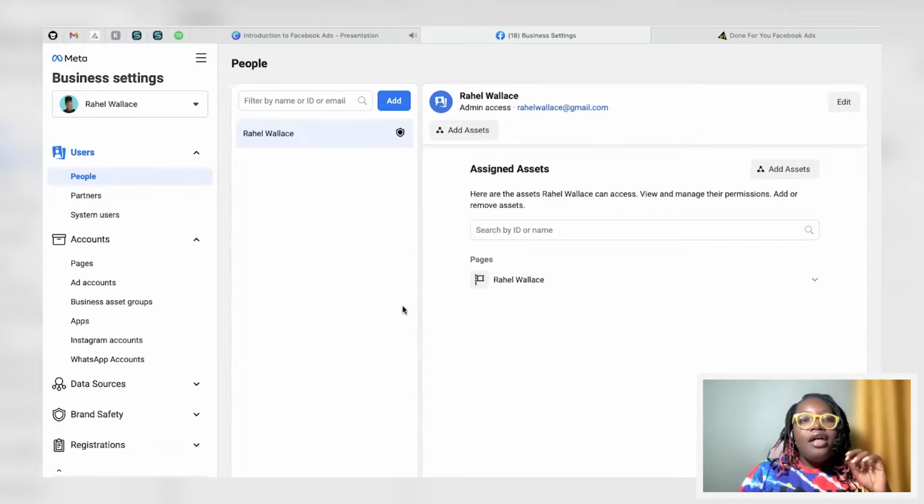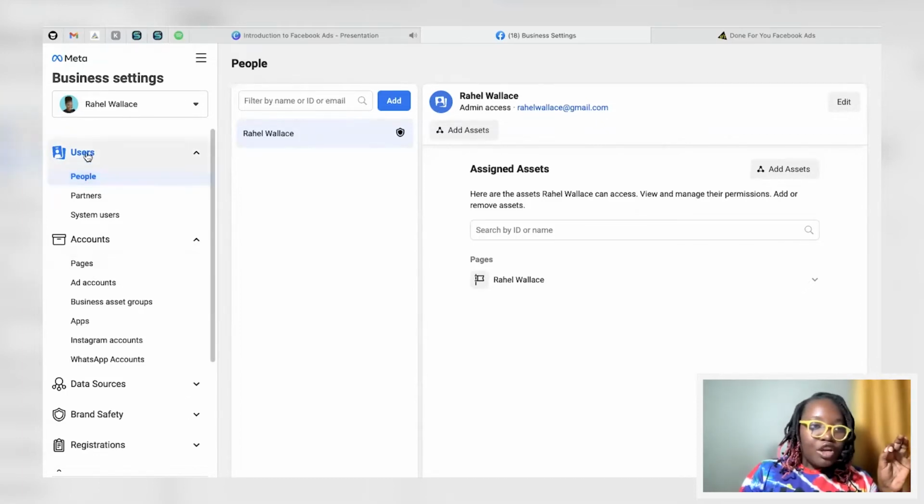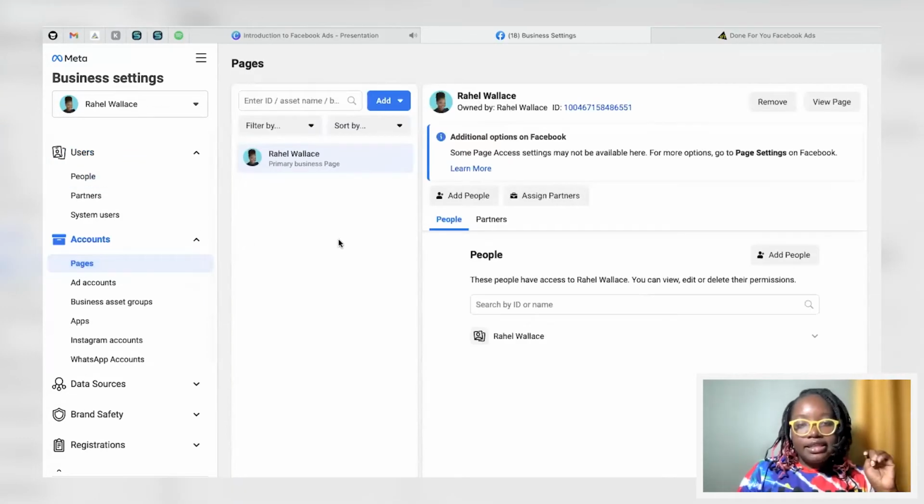Once you've added a person, yourself or someone else who's going to run your ads for you, the next thing that you want to add is a page. So over here on the left-hand side under accounts, you're going to see a bunch of stuff. You're going to go on pages first, because as soon as you have people, the next thing you want to have is pages. So we're going to go ahead and click that. Now, my page has already been added, but I'm going to show you what to do if you want to add another page.